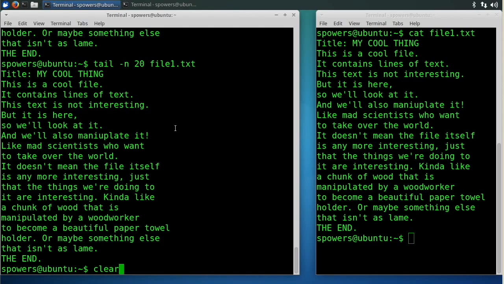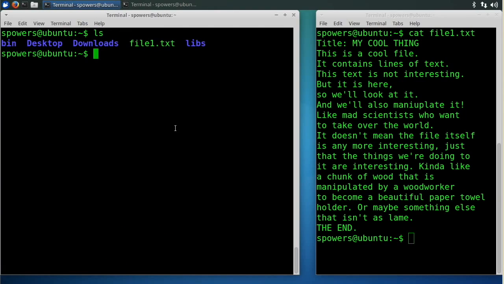So I'm going to clear this screen over here, type ls so we see what's in there, and then if we say split -l for number of lines, let's say 5, the name of the file, file1.txt, and then the prefix for what we want the file split into. So I'm going to say file underscore.